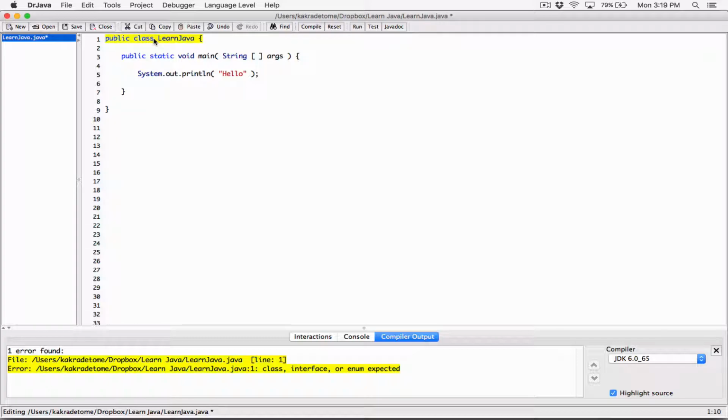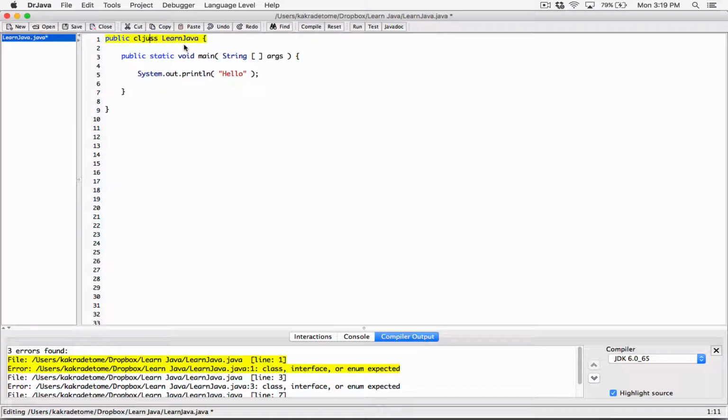Class, if you have something like, I don't know, "class" or something, right? It's going to complain, obviously. All right, so make sure you don't misspell your keywords too, or main, for example, or void. Just make sure you don't misspell them.